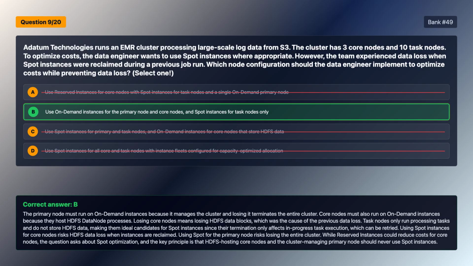Task nodes only run processing tasks and do not store HDFS data, making them ideal candidates for spot instances since their termination only affects in-progress task execution, which can be retried. Using spot instances for core nodes risks HDFS data loss when instances are reclaimed. Using spot for the primary node risks losing the entire cluster. While reserved instances could reduce costs for core nodes, the question asks about spot optimization, and the key principle is that HDFS hosting core nodes and the cluster managing primary node should never use spot instances.